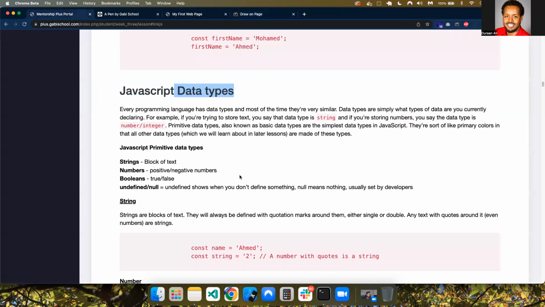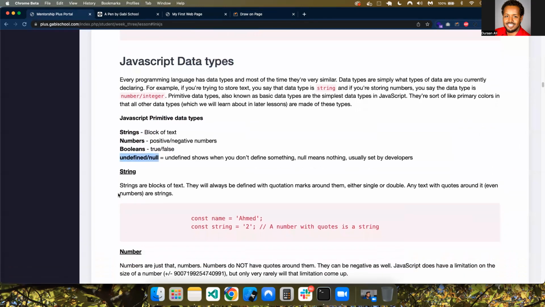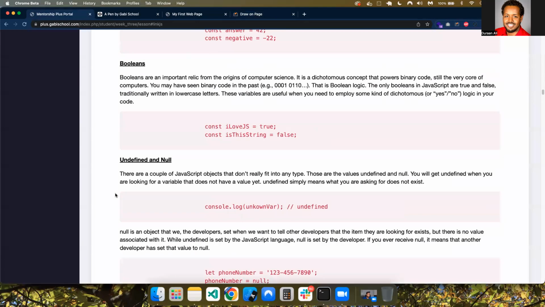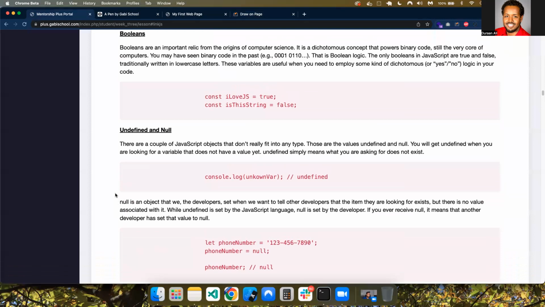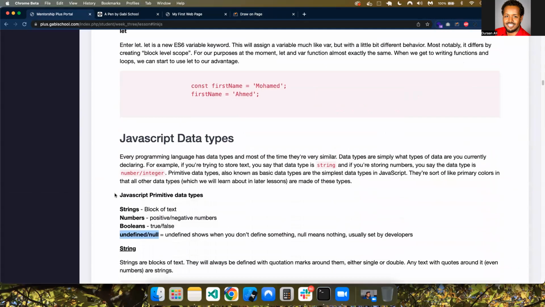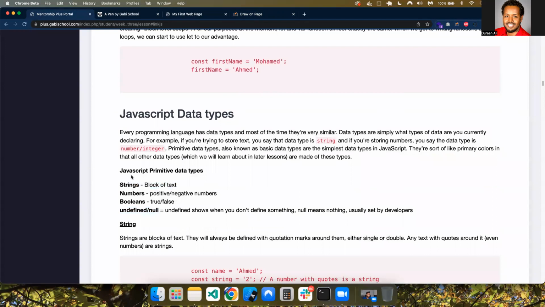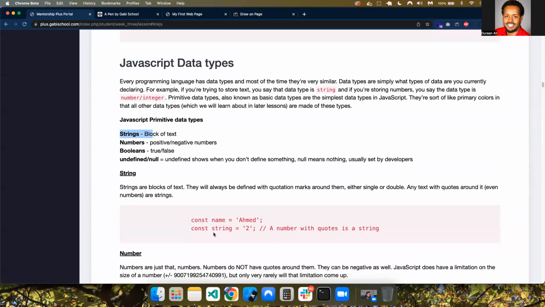In JavaScript, we have primitive data types such as strings, numbers, booleans, and there's undefined and null. And then there is non-primitive: functions, objects, and arrays, and we'll touch on those later. We call these primitive because they don't have anything extra to them.